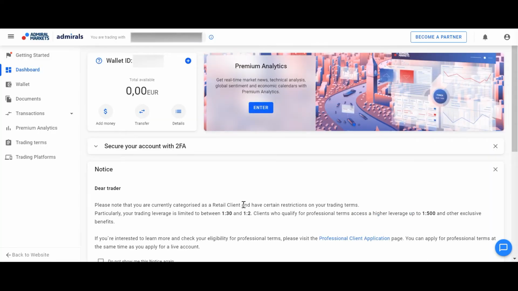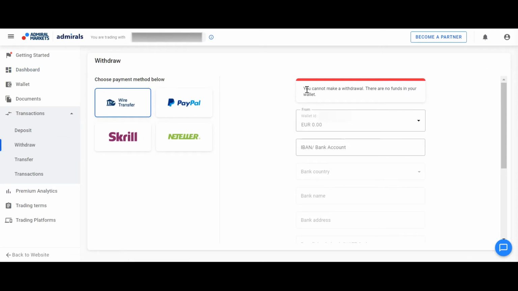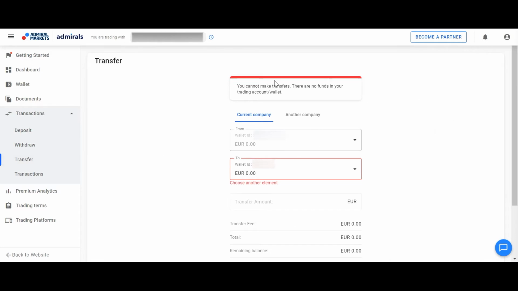On the left side, you will find the field Transaction. After pressing it, you can choose the option Withdraw. Here, depending on your regulation and country of residence, you will find available withdrawal methods. Please note that withdrawals are made from the wallet. Therefore, in case you have funds on your trading account, you will need to perform an internal transfer in your trader's room.